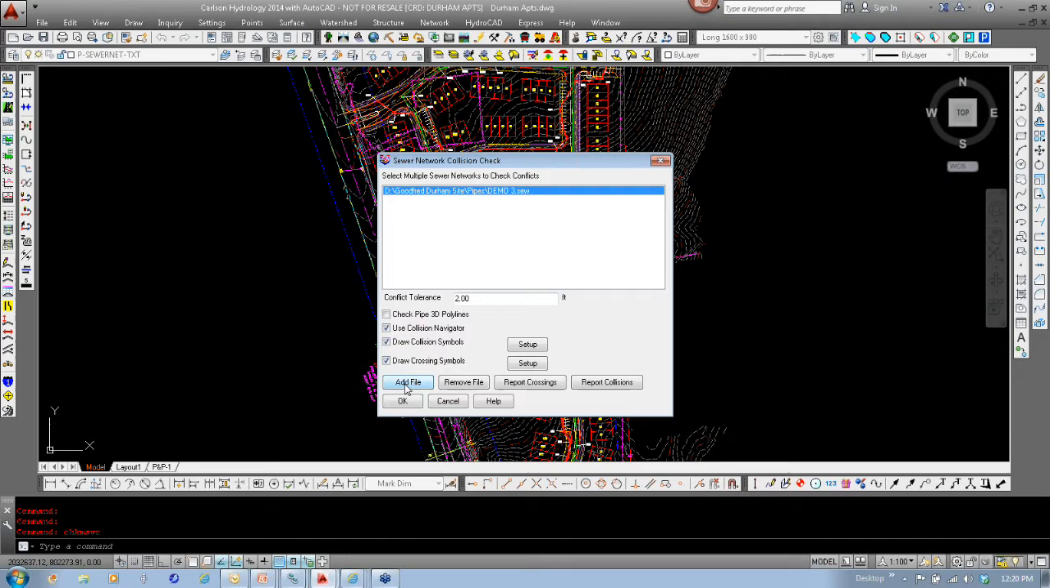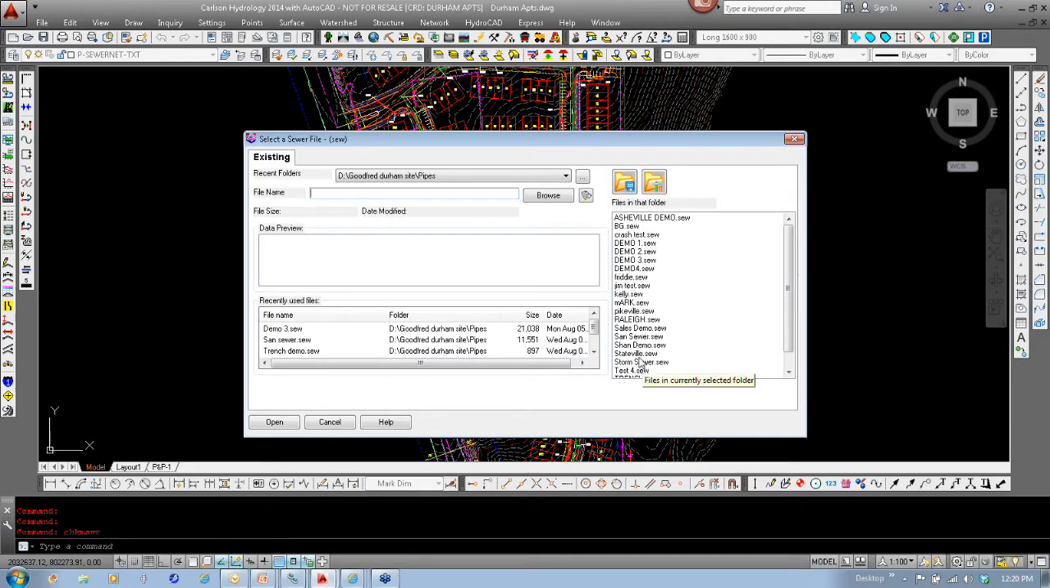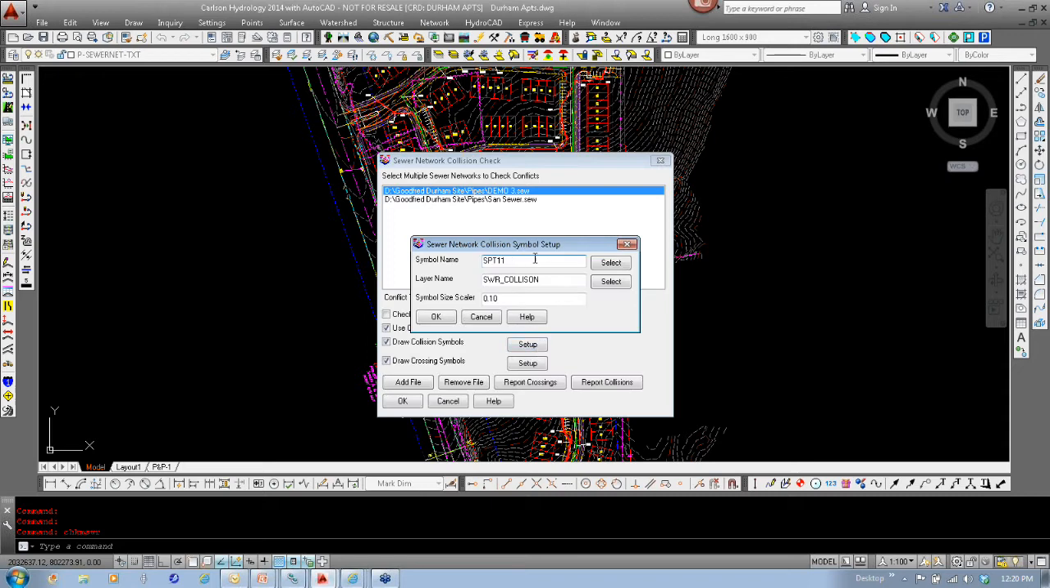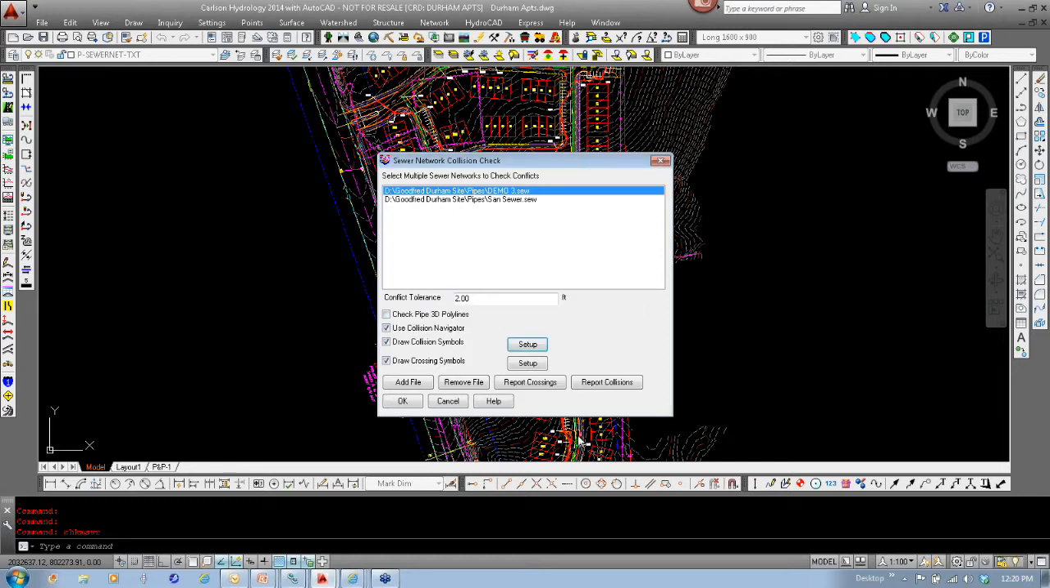And here I'm just going to add a couple, and I'll do, let's see, sand sewer. And so this is my storm drainage and my sanitary sewer file. We can also come in here and remove files if we want to. We can use the collision navigator. We're also going to draw collision symbols and our crossing symbols, which you can set up based on what symbol you want and the layer that you want to put them on, and things like that.